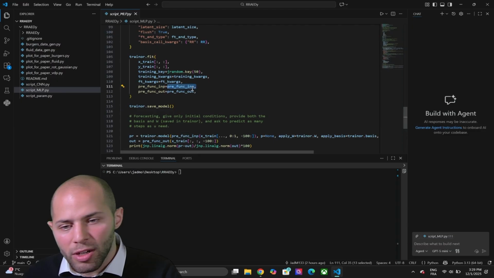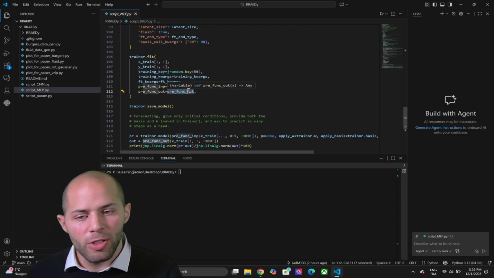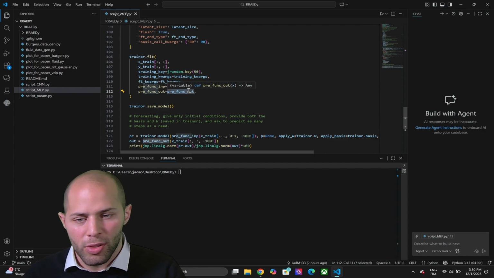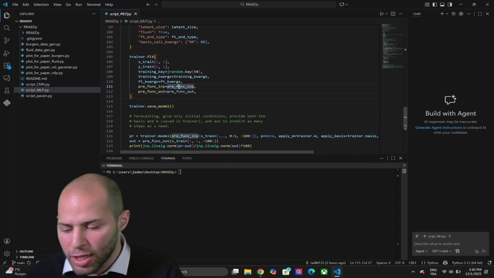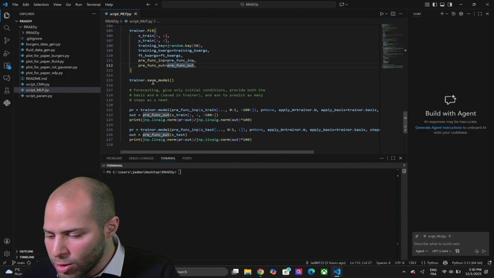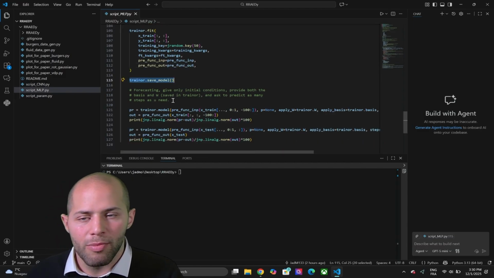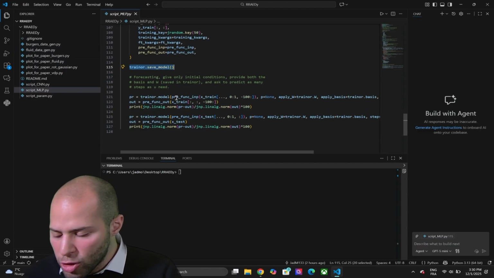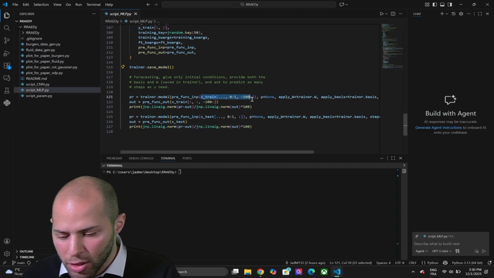And this pre-func inp and pre-func out are there for you to apply some functions on the batches, in case your data is very big to be loaded on the disk. So if you don't want to load the data, let's say as floats, you just want to convert to floats during batching, you can do it using these pre-functions. If your data is not that big, you don't need to worry about those. And finally, when you say trainer.save model, you will save the model in a certain file here next to your script. Now, if you want to perform predictions, you can give only your initial condition, as you can see here.